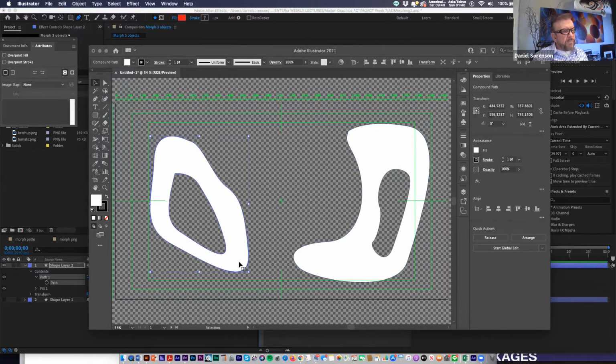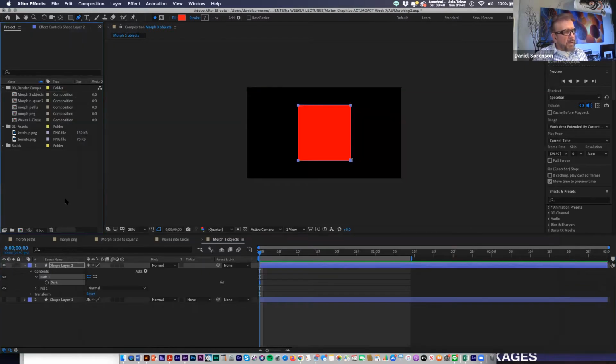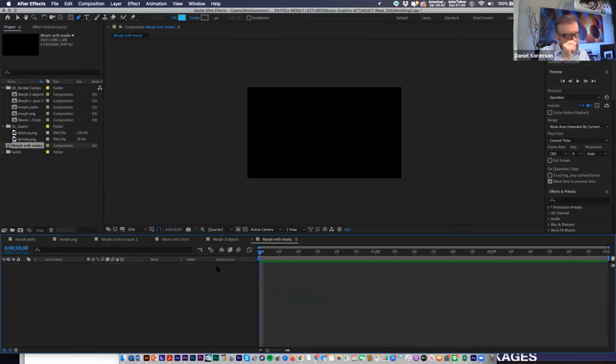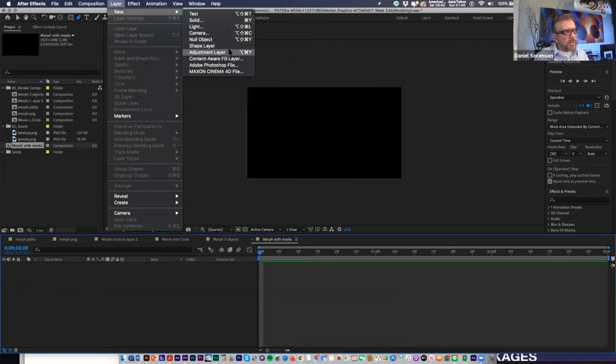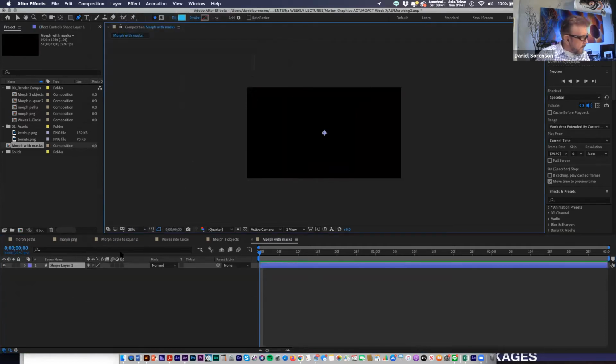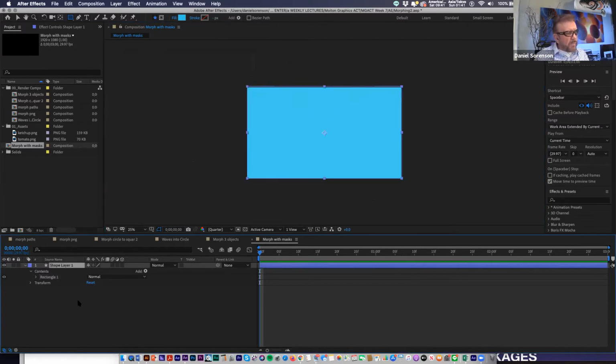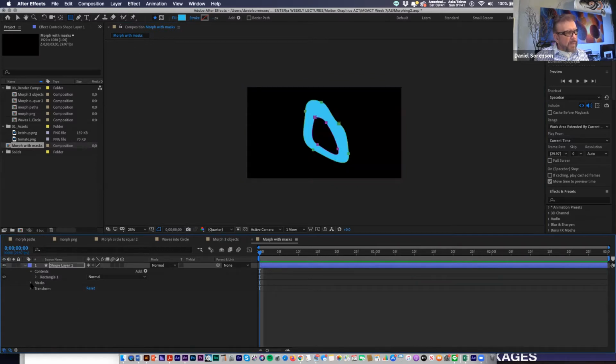Okay, so now let's select the first one, Command C, and let's go back here. Let's just do a new comp. I'll call this morph with masks. Say okay. Then we're going to add again a shape layer. And in this case, I'm just going to take the rectangle tool up here and make a rectangle that is the size of the entire screen. And then with this selected, I'm just going to paste. And so what that has done is it's created masks.